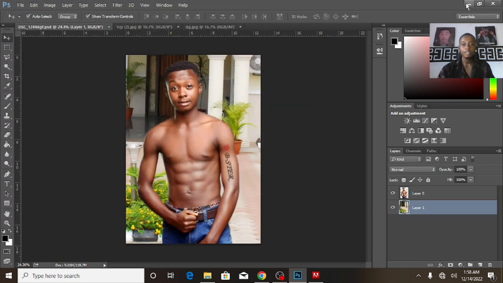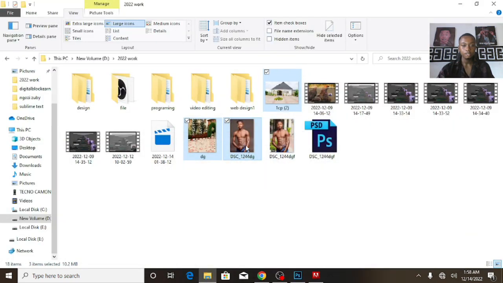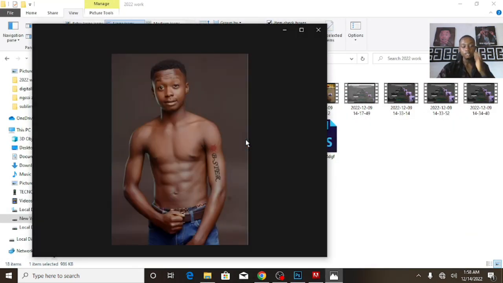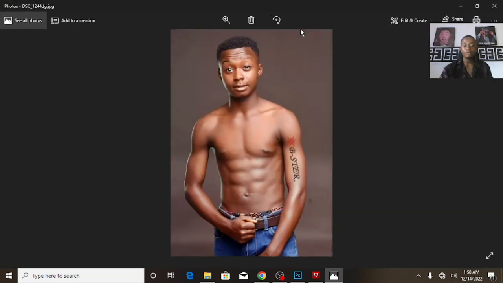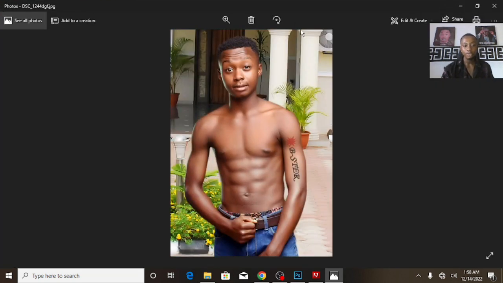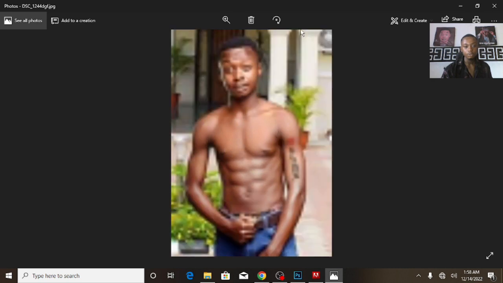So let's minimize our Photoshop and see the work we have done. This is the original picture we used, then this is the cropped picture we used. Have you seen the two different things?